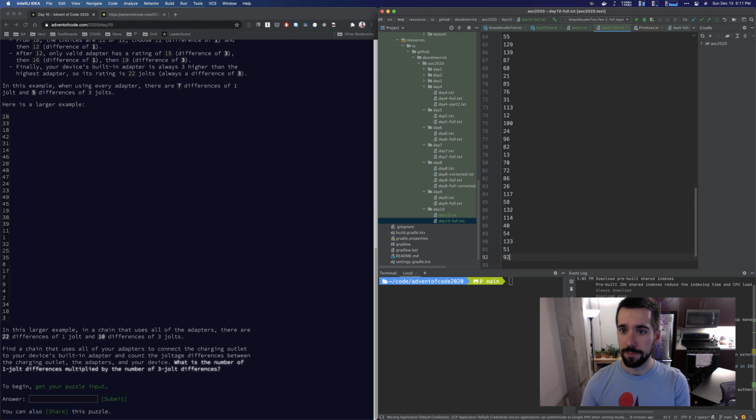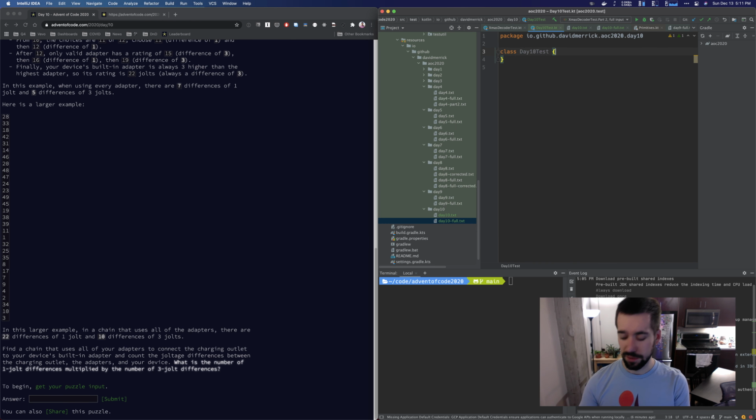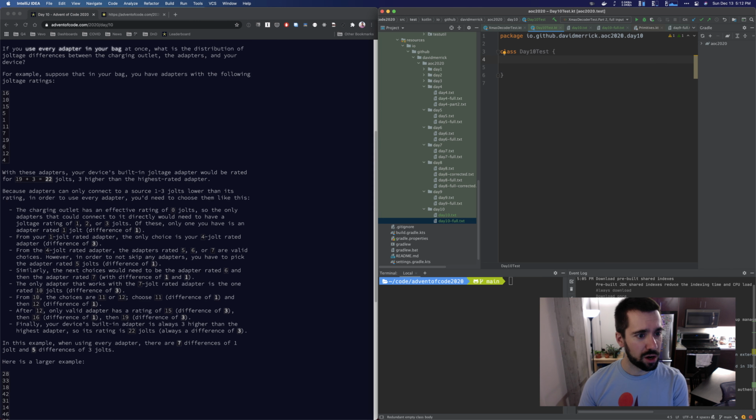Here's the full input. Now let's just write a little algorithm for this, and then we can factor it into a class later. I don't even think we need a class. I think we just need a list of these in order. Couldn't we realistically just sort these from smallest to largest and then count the fence posts? I don't think it's really any more complicated than that.